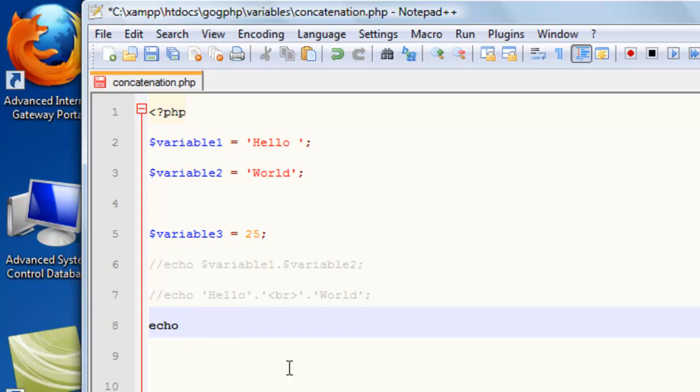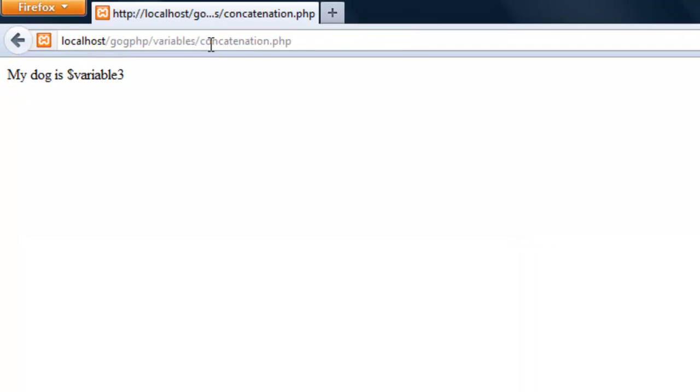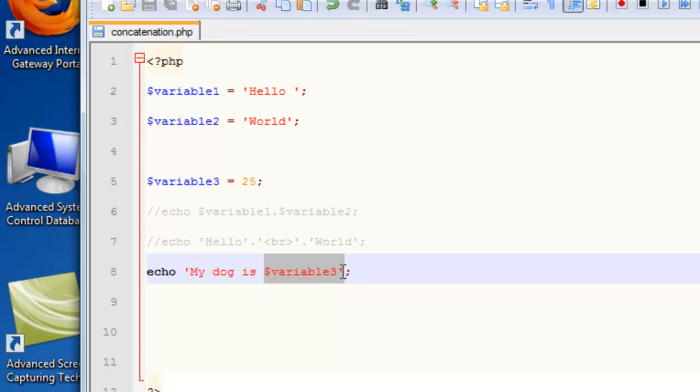Echo, we're going to put some text. "My dog is", and then if you did this, for example, variable3, you think it's going to say my dog is 25, right? But look at that, it says my dog is variable3. What's a variable3? Your dog's that? I've never heard of it.